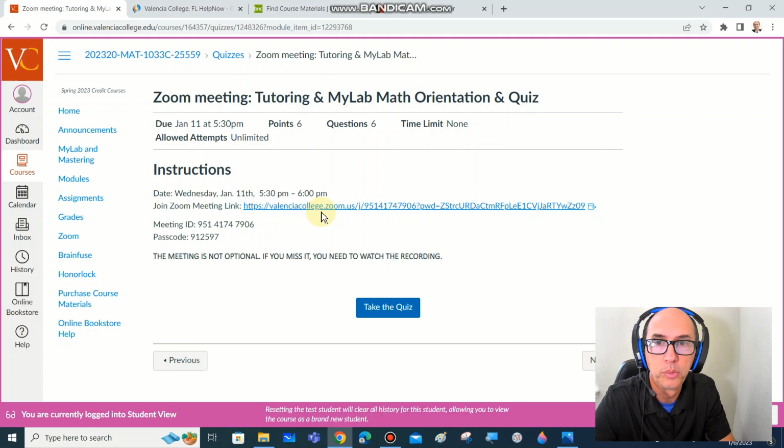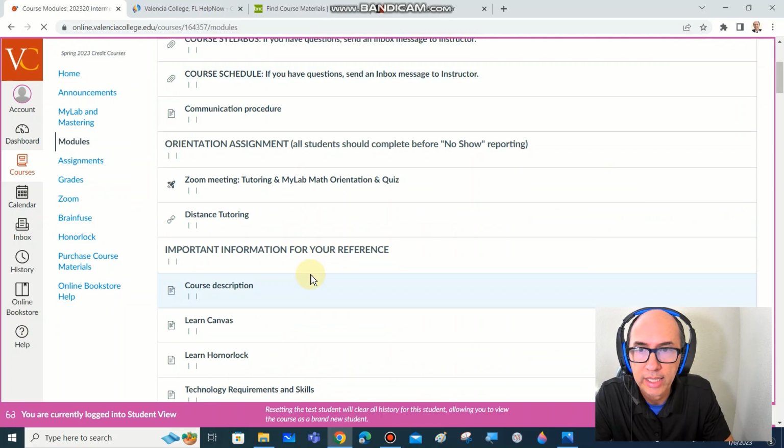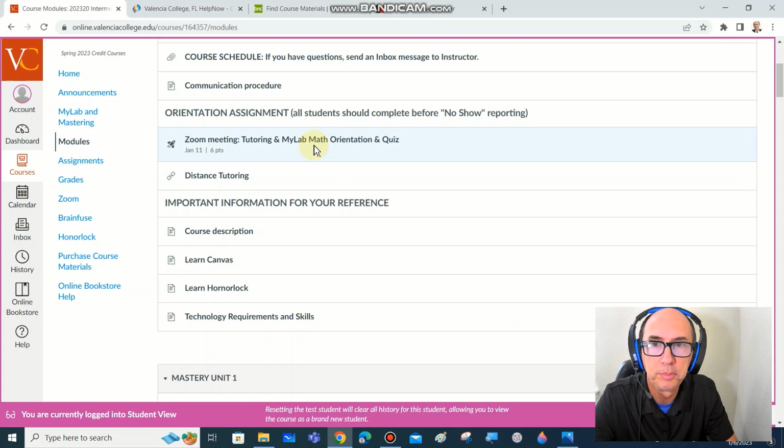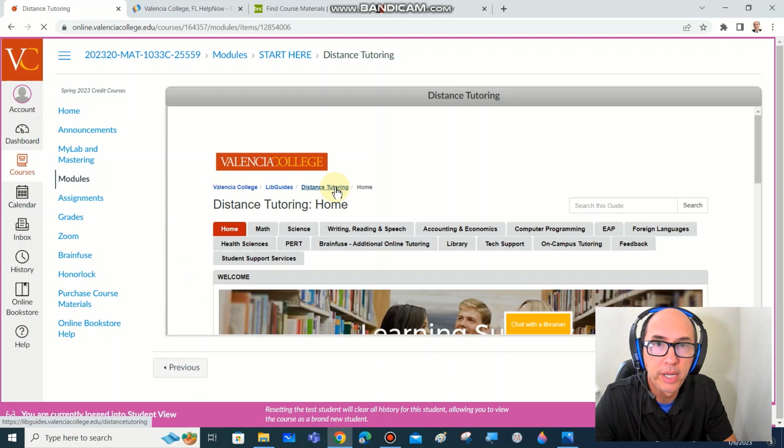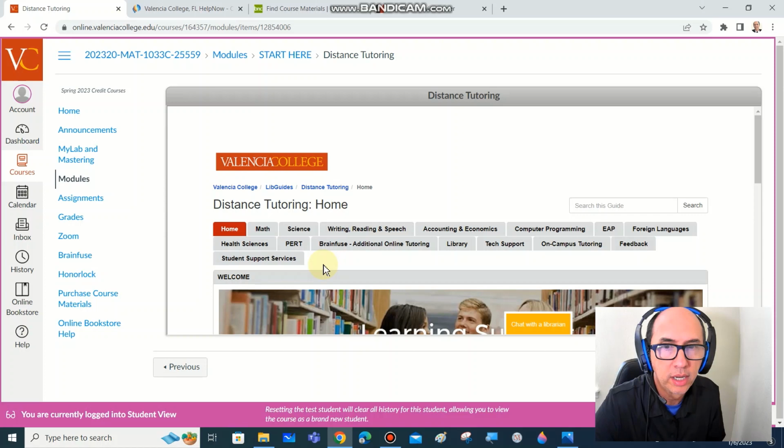Another thing is, the orientation will talk a lot about how to access MyLab Math and how to take advantage of the tutoring that's given to you by the Learning Center. There's a link here to the tutoring webpage. You'll be able to use tutoring to help you with the homework and with the lab component of this course that is required. And since we have an online course, you're not required to actually go to the lab. You will complete the study plan on MyLab Math. But tutoring will be a very good help to you to complete those requirements.